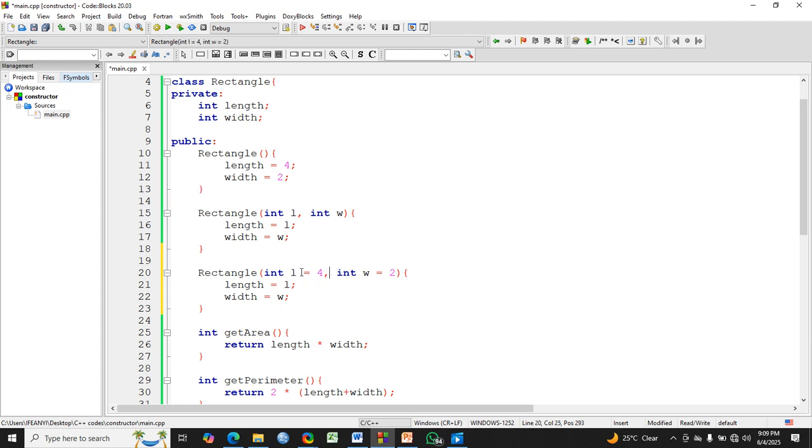When you don't provide value for length, it will be 4. If you don't provide value for W, which is width, it will be 2. But if you provide, it will no longer be 4. If you provide, this one will not be 2. The value you provided will be assigned to length, and the value you provide will be assigned to width. But if you don't provide value, it will take 4 and assign 4 to length, and it will take 2 and assign 2 to width. So you see that this code is doing what these two codes are doing.